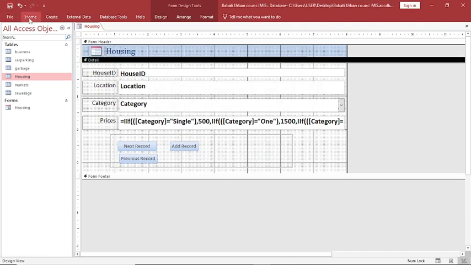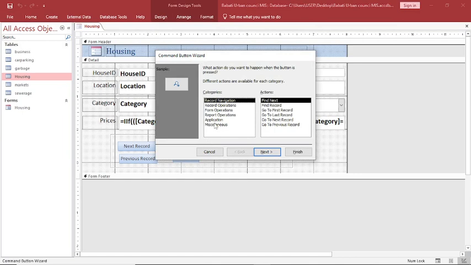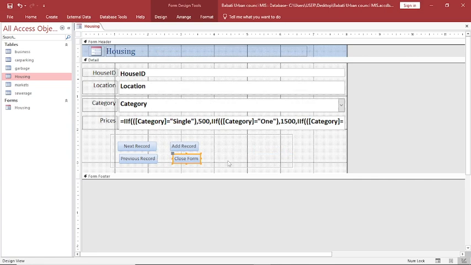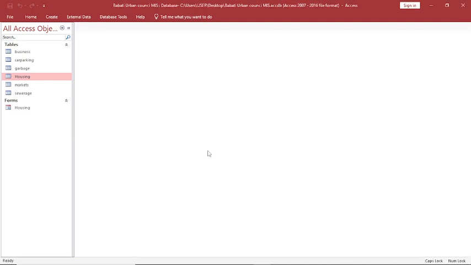I save. I can also add a cross, that is the button to close my form. If I just go to form operations, close form, next, text, finish. Then if now I run this one, you see I'm in a position to go to next, previous. If I need to add new, then I can just add. This is in Nyeri 1. Then category 3 bedroom. You see now I can add. And when I go to previous, you will notice that I have captured this. Then if I need to close, it closes.